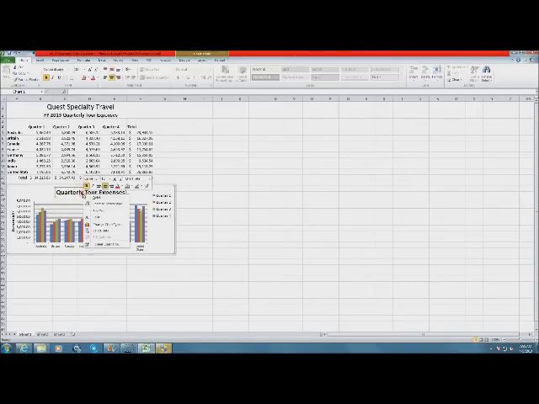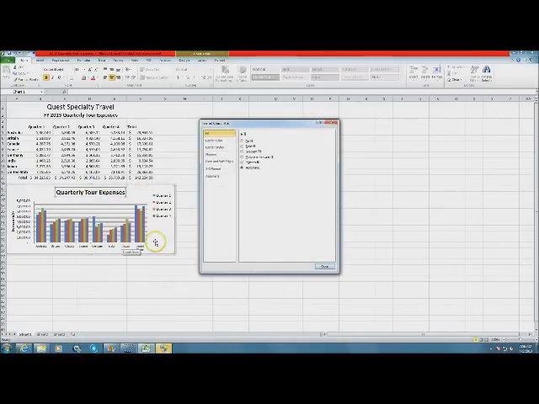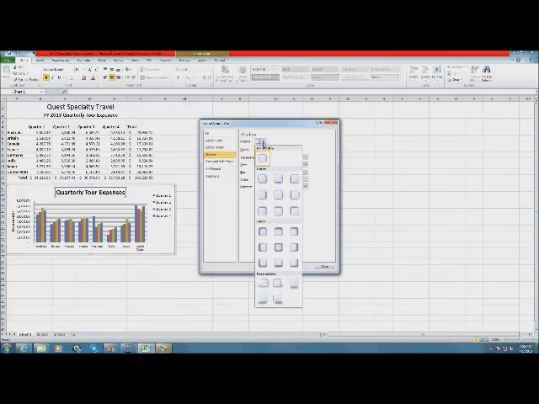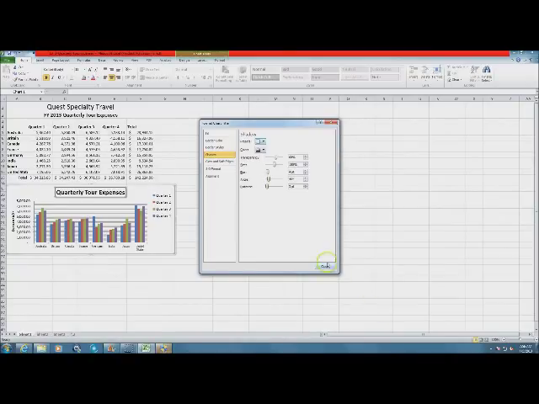Right click the chart title and click Format Chart Title. Click Border Color and click Solid Line. Click Shadow, and from the presets we want Offset Diagonal Bottom Right, which is the first one. Not the first one, it's this one right here. And then we can close.